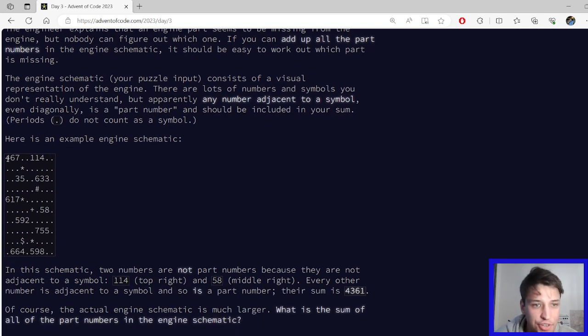We have an engine, and the engine, or schematic, looks something like this. We got a few multi-digit numbers, like this one or this one. And then for the first part, we care whether adjacent to a number there is a symbol or not. So for this number, for example, there is this star symbol adjacent to it, so we also count diagonal. Similarly for this 35, we have a symbol adjacent to it.